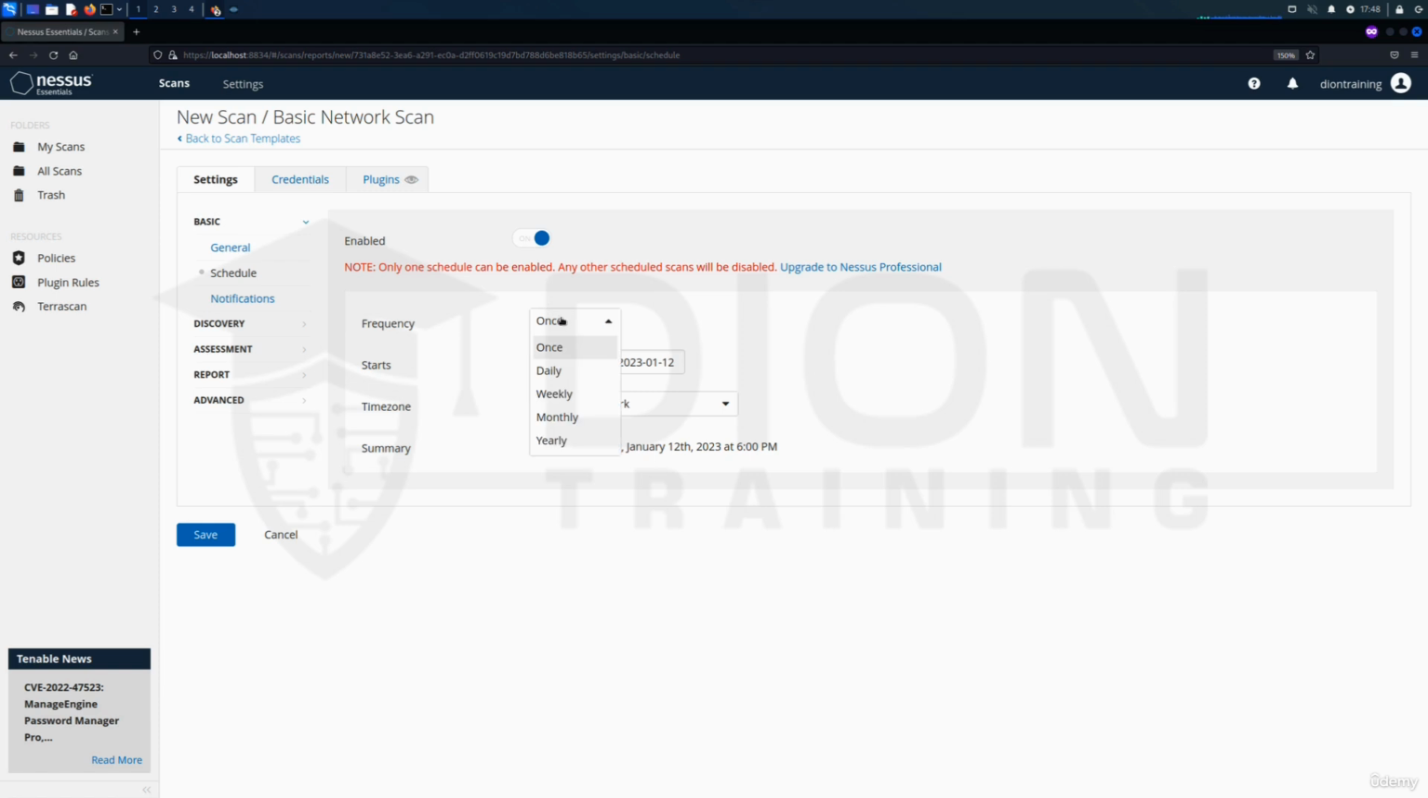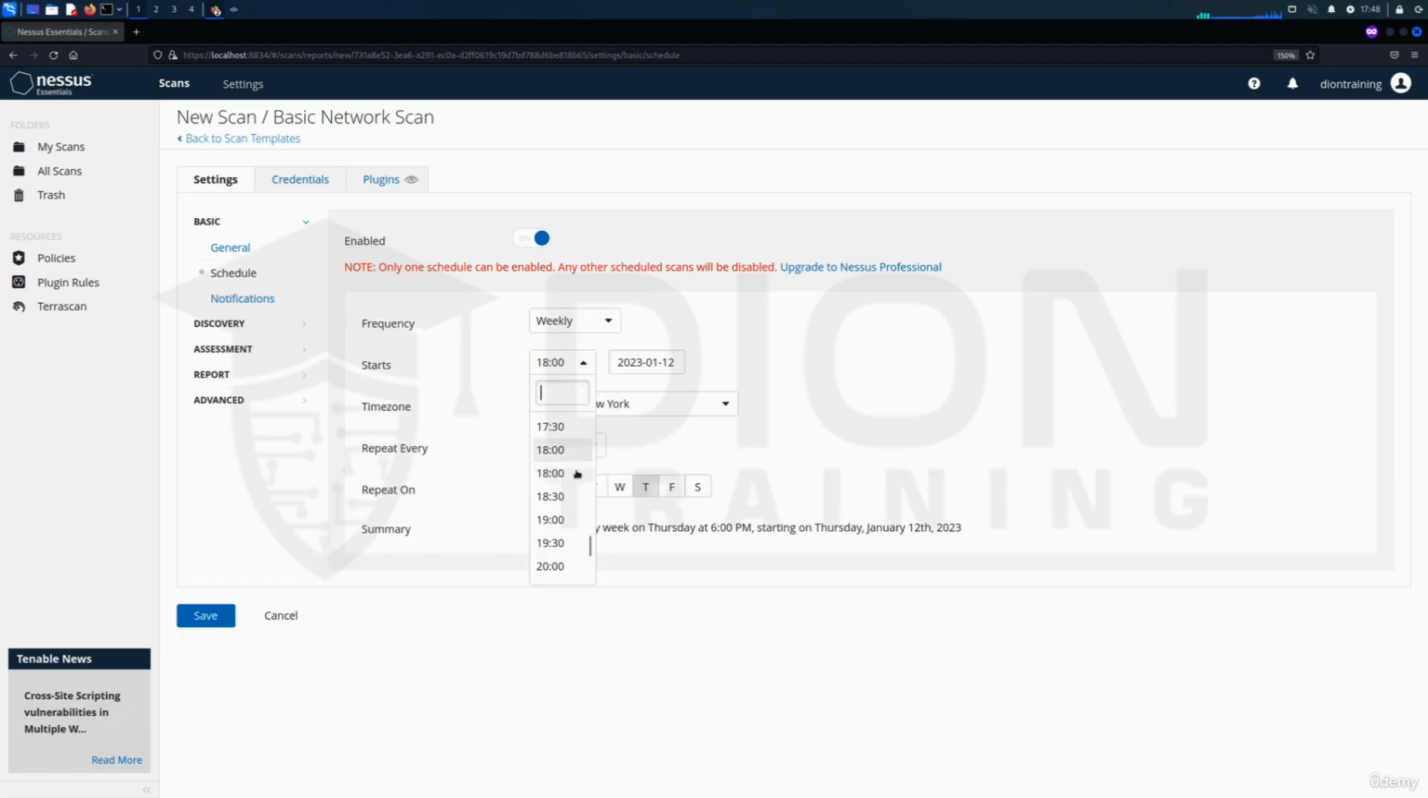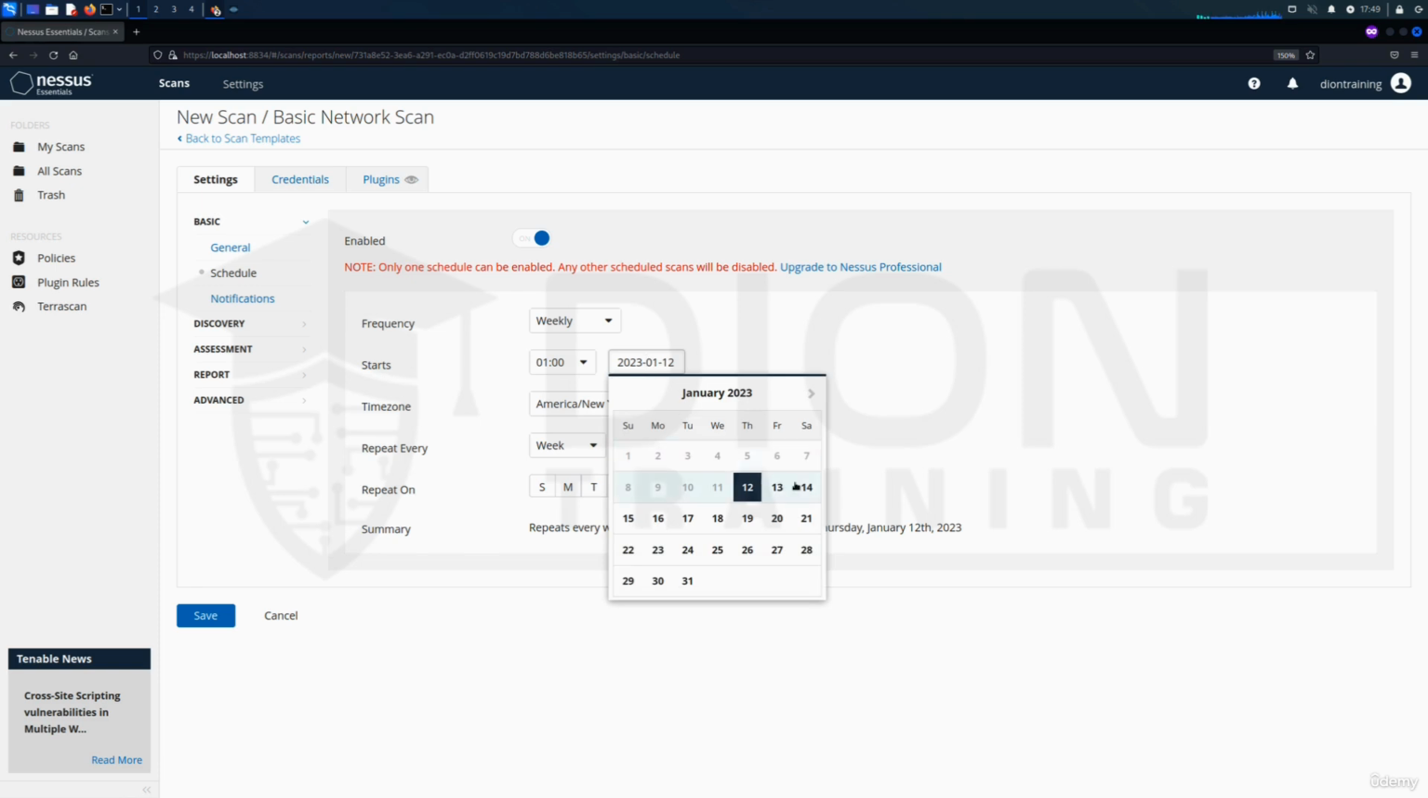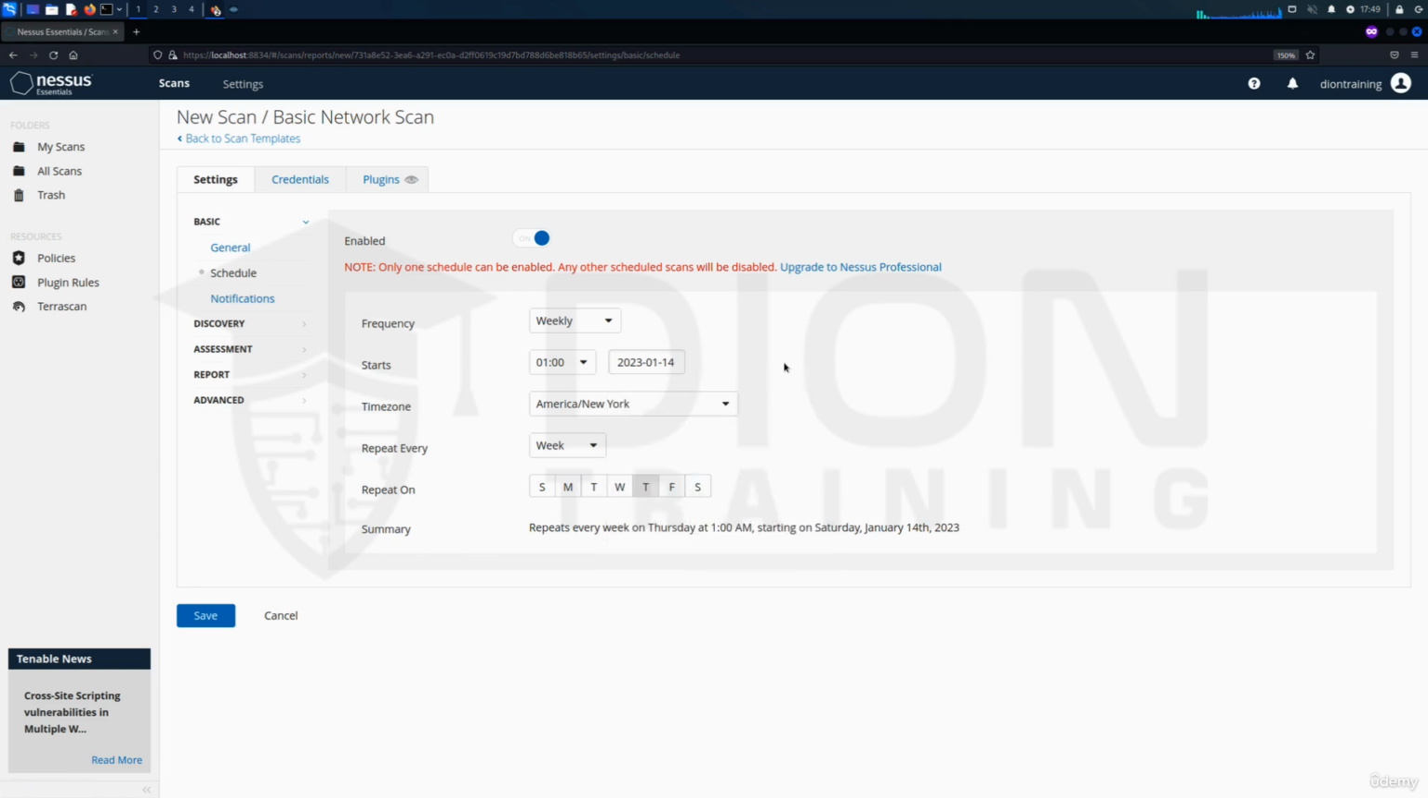In my case, I'm going to go ahead and enable this, and we're going to say we want to do this as a frequency of weekly, and I want to do this every Saturday morning starting at 1 a.m. So I'll click on that, and the first Saturday we're going to come to is going to be January 14th of 2023. You'll then select the time zone associated with that, and for me that's going to be the East Coast, which is New York inside of the United States, and then I'll repeat this every week, and I can choose which day I want it to happen. And in my case, I want it to happen every Saturday. So I'm just going to go ahead and highlight the Saturdays there.